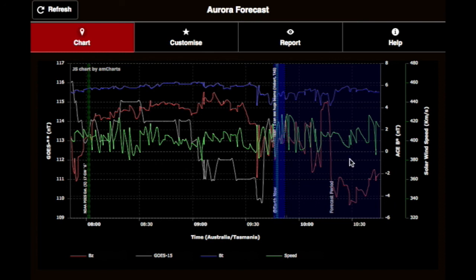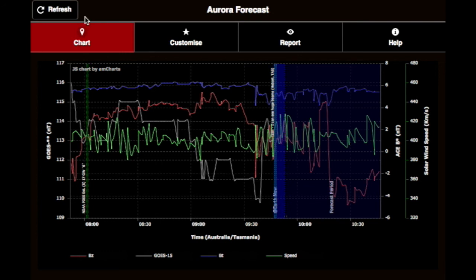And it's just a matter of waiting until you see a perceived event arriving at Earth, and then having your camera ready. So have fun catching your auroras, and hopefully this will be useful for you.